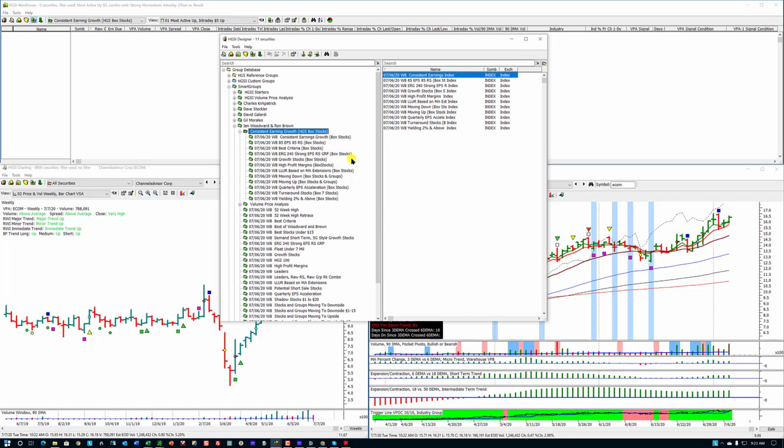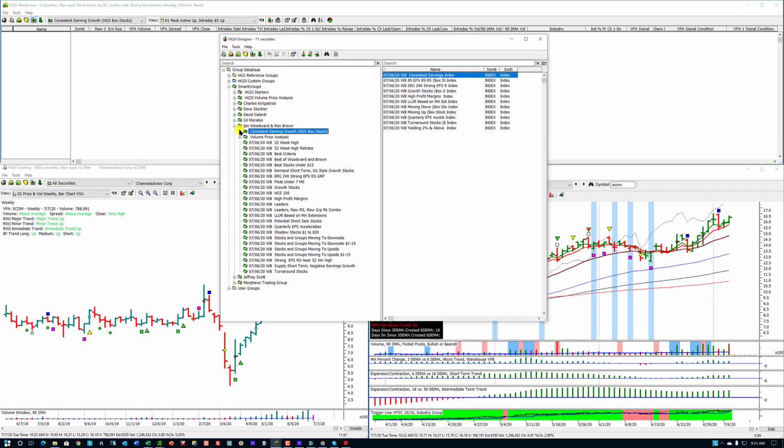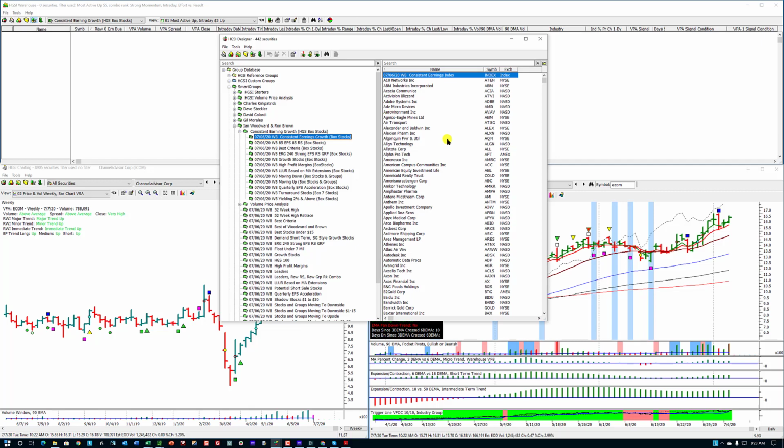And back then, I gave George a list of box stock categories, I guess is a good way to say this, and asked him if he would make smart groups, and you can see that he did that for me, or for us. So if you go into consistent earnings growth, the top level is the indexes. If you go down one folder, you're going to get all of the box stocks. If you go down to the other folders, you're going to get box stocks based upon these various criteria.